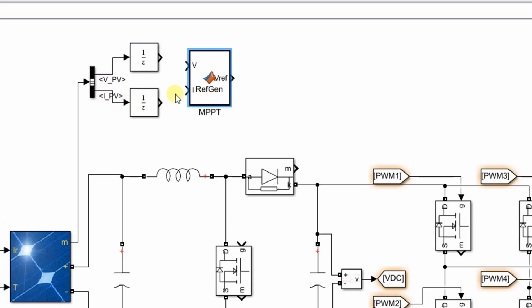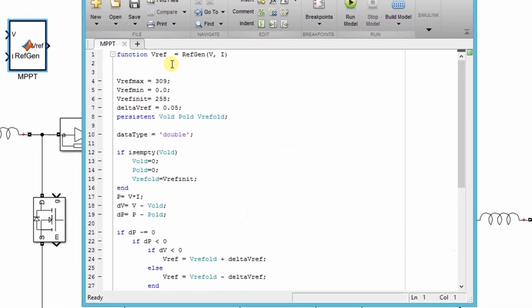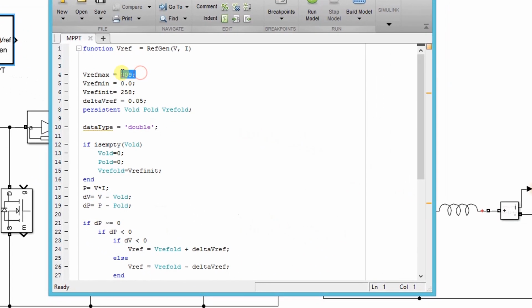This is the MPPT block, which I have been discussing in many of my previous videos. So I used the same block here for the simulation. You can watch the previous videos to understand more about this MPPT block. I have made 3 changes here. Vref max changed to the open circuit voltage of the array. Vref init changed to the MPPT voltage of the array, and delta Vref changed to 0.05. Everything else remains the same.